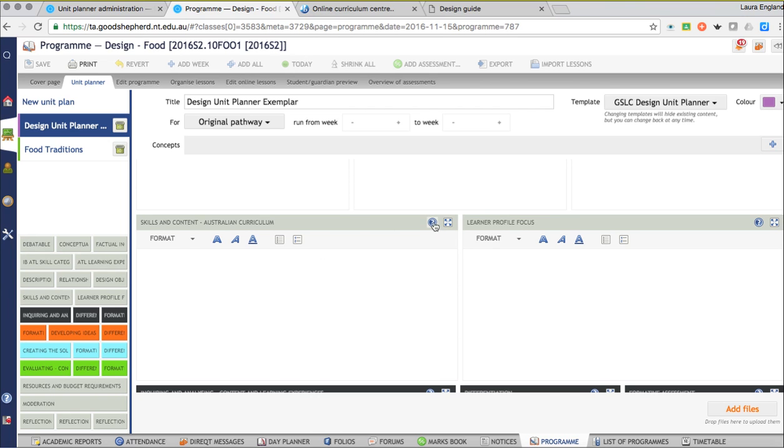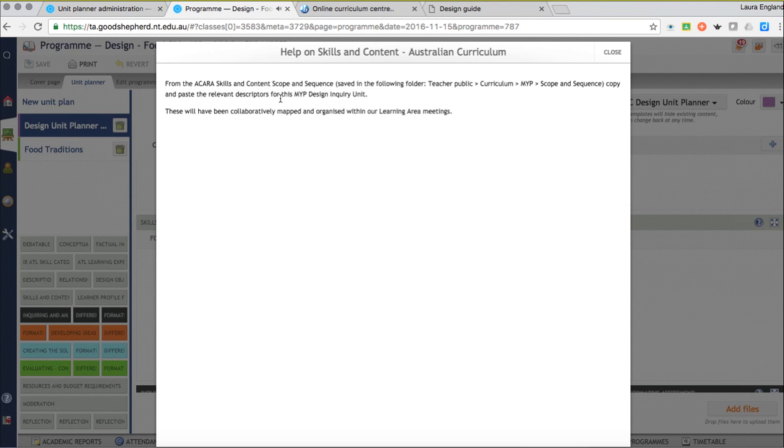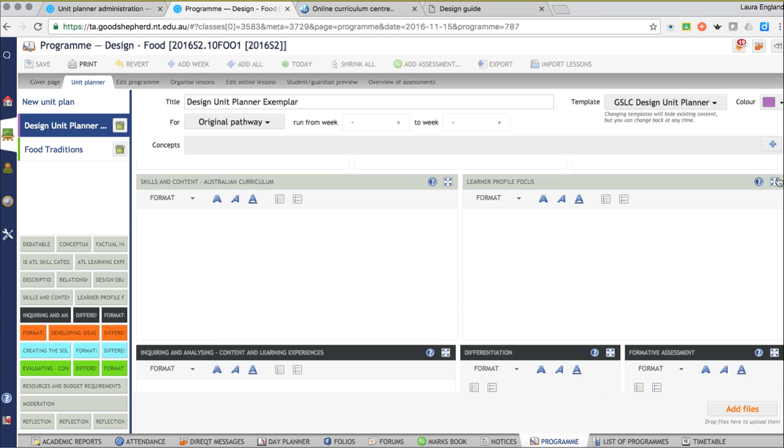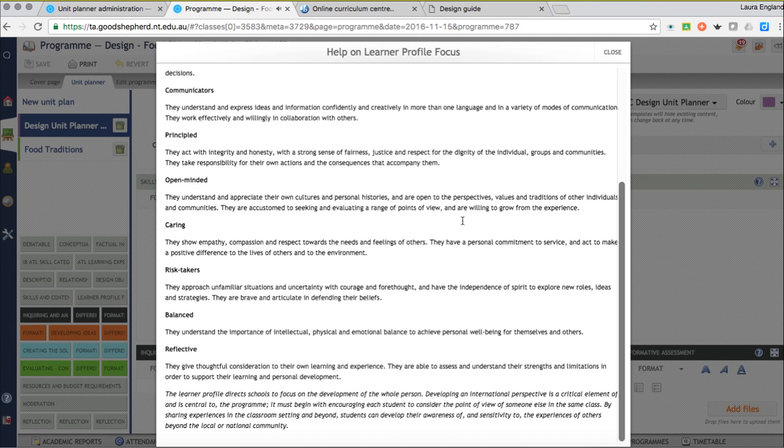Then we come down and we come to our skills and content, so the Australian curriculum and also what we have decided as a college, what we want our design skills to be. Once again, some prompts, and you take that from the skills and content scope and sequence saved in the curriculum MYP folder. There's the prompt as to where to go as well.